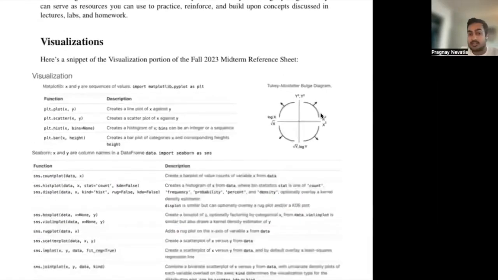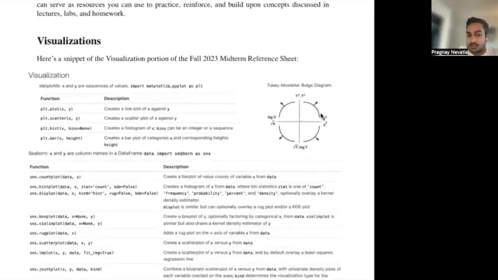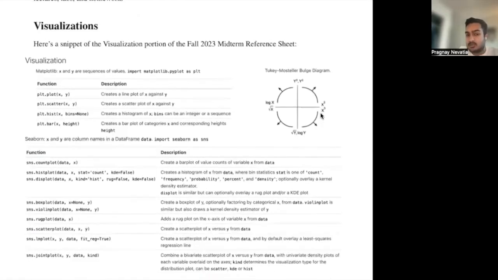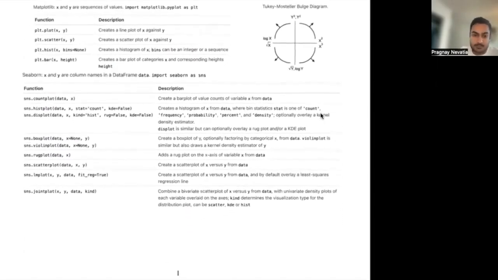So here you have a screenshot from the fall 2023 midterm reference sheet, and you'll see that most of the documentation has been provided to you. So you definitely don't need to memorize anything. You just need to know how to interpret this documentation ahead of the exam. So having said that, let's go to the first question.